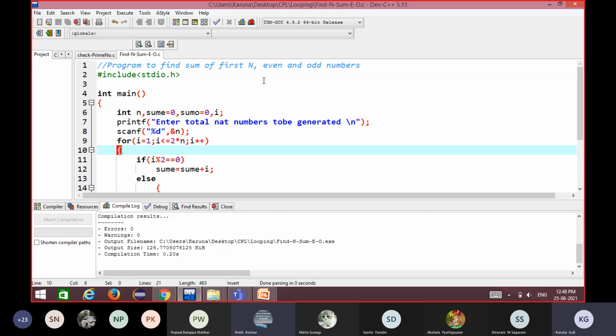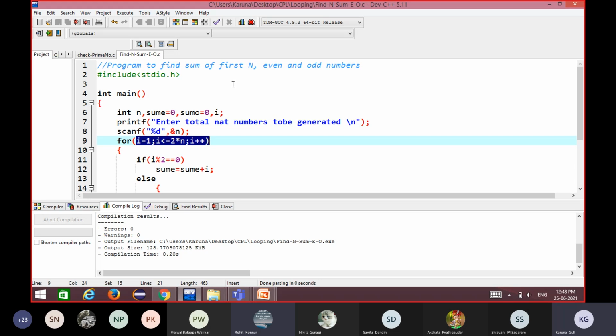Ma'am, why have we initialized i equal to 1, ma'am? Where have I initialized i equal to 1? For loop, ma'am. So I am generating natural numbers, up to n. Natural numbers start from 1, no? Yes, ma'am. So that's why I have taken i equal to 1. I am generating n natural numbers, and then I am picking whether it is an odd number or an even number. Depending on that, I'll be putting them into different summations, because I have two summations to calculate, one for the even and one for the odd.